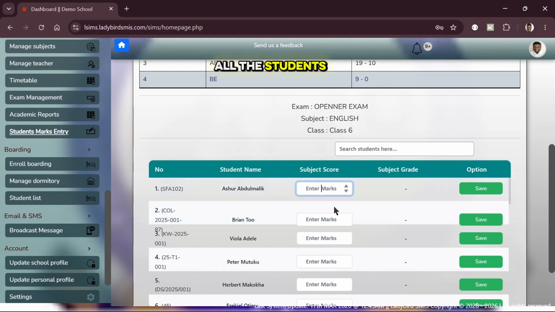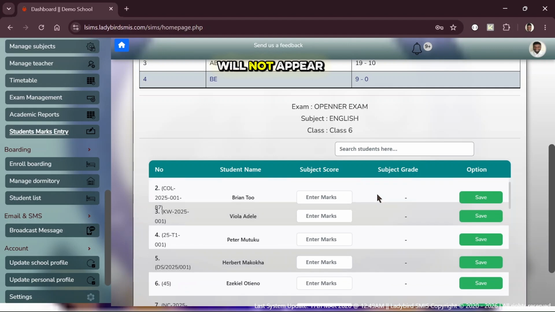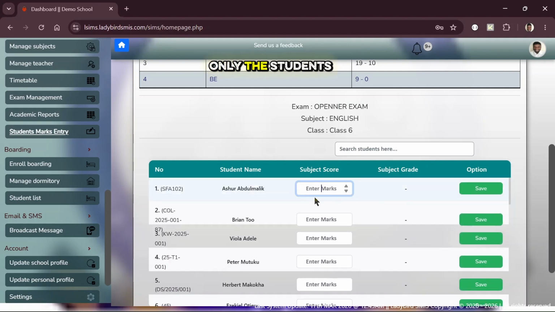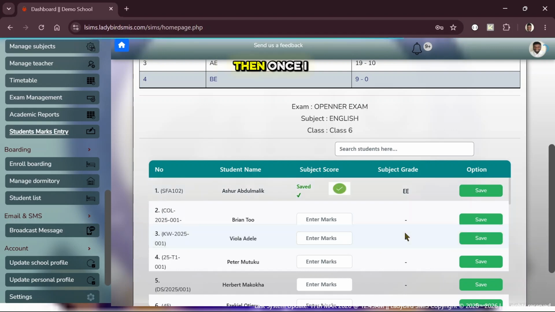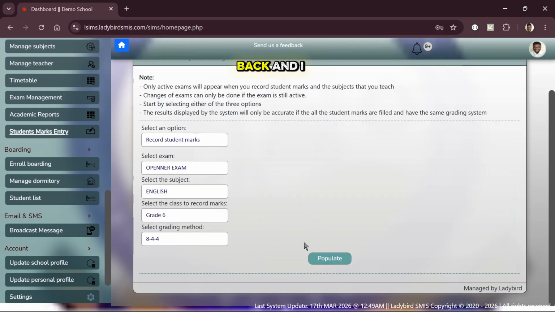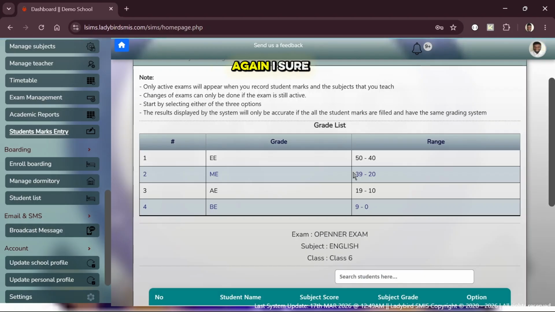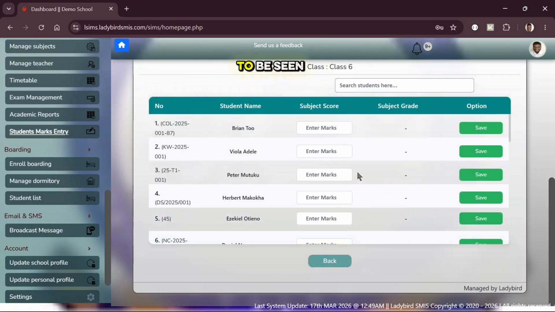So he's now among the list of students that have not been entered any marks. So all the students that their marks have been recorded will not appear here. Only the students that do not have marks will appear here. So let me put Ashur's new marks. So I can come give him 46. Then I come and save. Then once I leave this page, and I just come and click back, and I leave this page, then I populate again, Ashur will be nowhere to be seen.